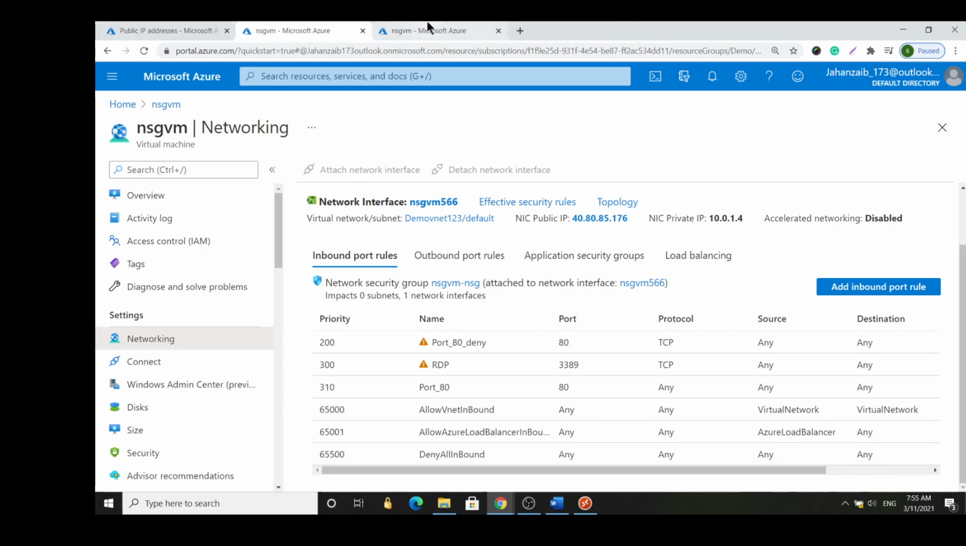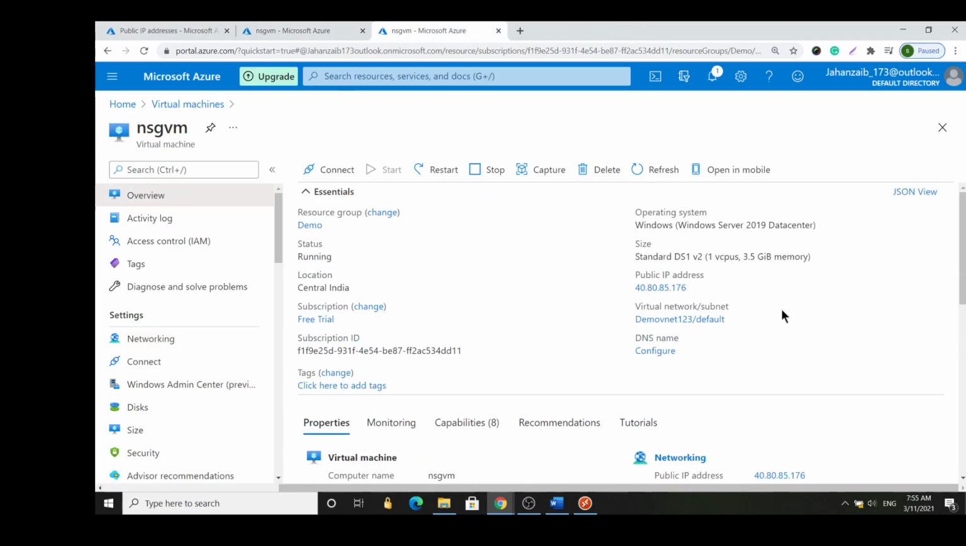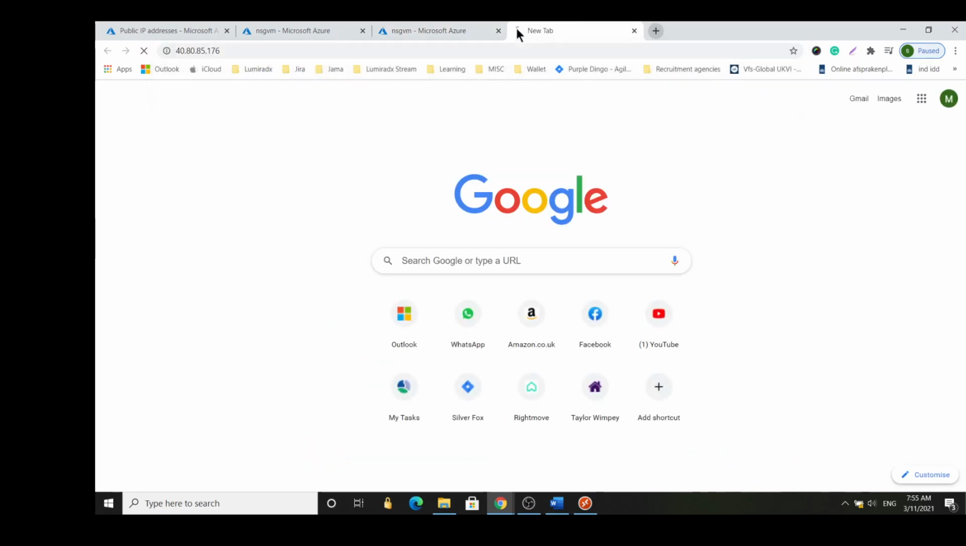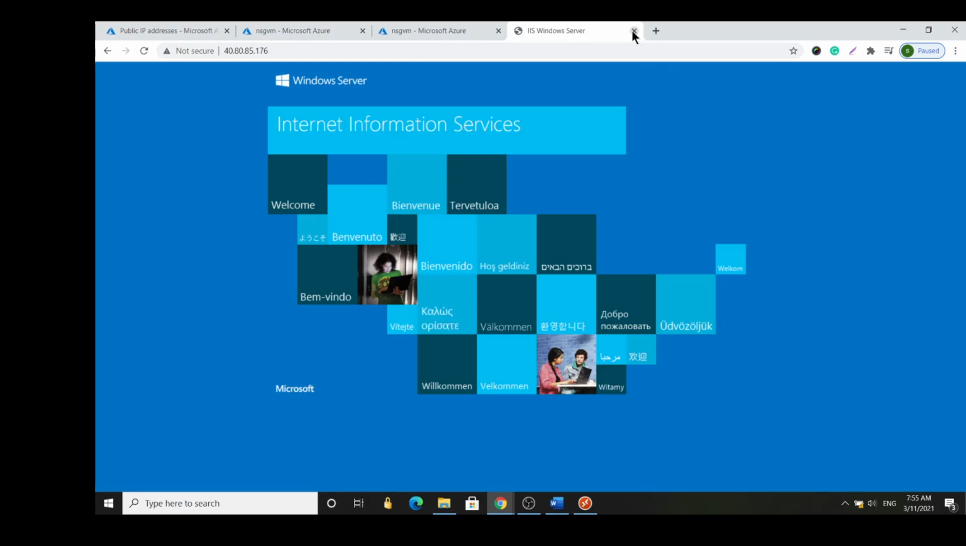What if I go to my virtual machine now and I pick the public IP address? Let's see if I can get the access. Why is it giving me access? It should not.